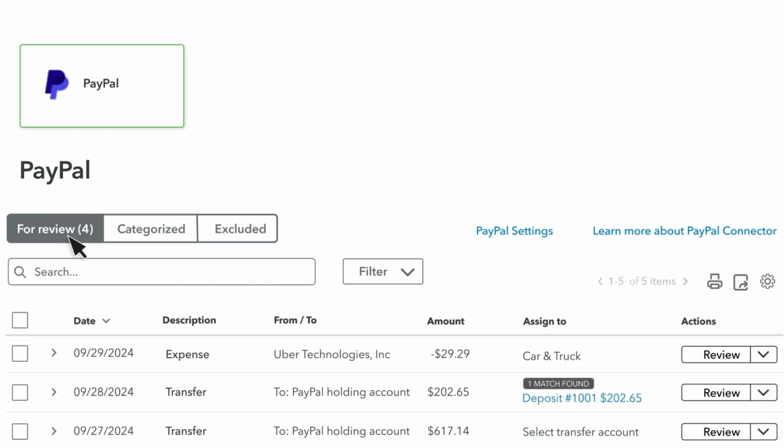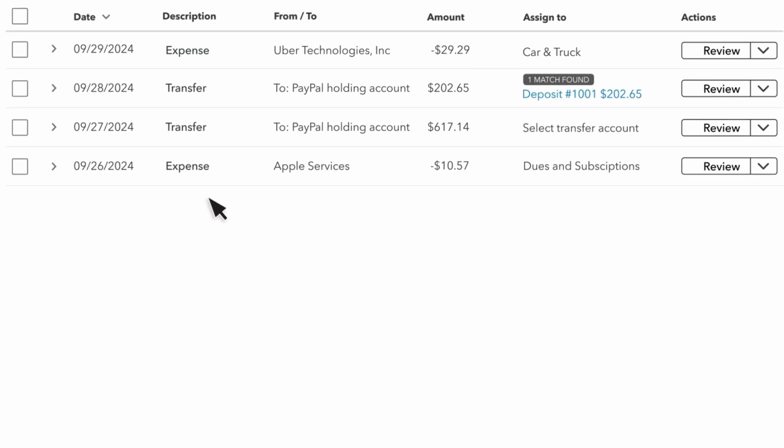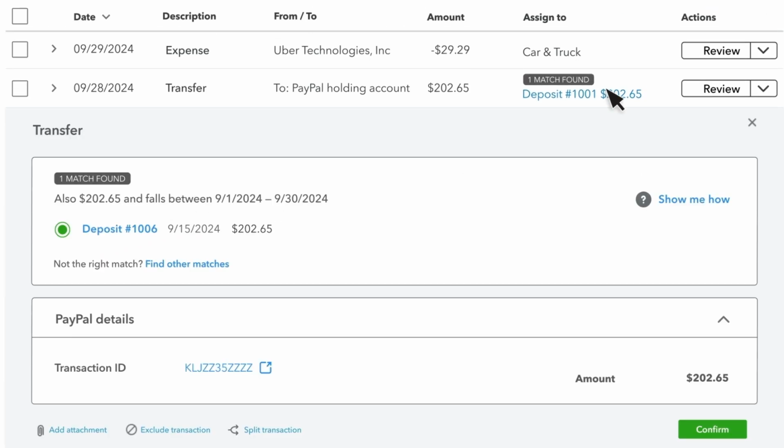You may receive transactions that are already in QuickBooks. In that case, you'll match the transaction with one already in QuickBooks, which helps prevent duplication. You'll see the matches QuickBooks found and a link to what QuickBooks suggests matching it to. If this isn't right, select Find Other Matches to pick something else. Once everything looks right, select Confirm.